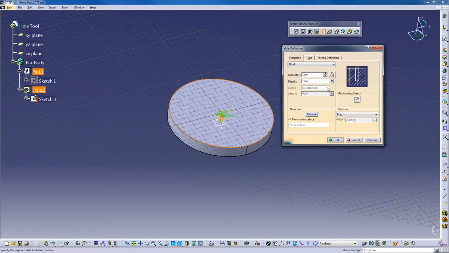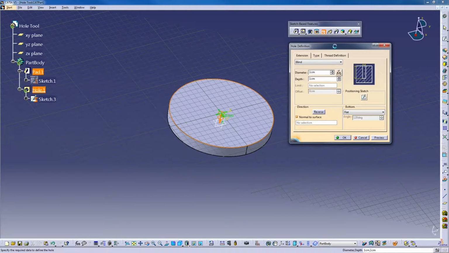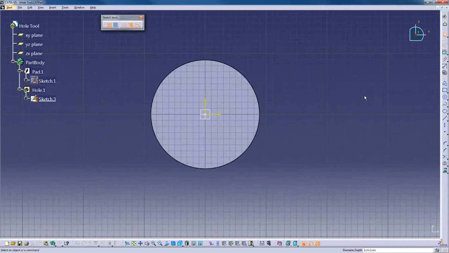The thing I'd recommend you get in the habit of doing first, since it seems like in class students skip it and it causes confusion, is to go right away to positioning sketch. It's like a little sketcher button inside of the hole tool. You hit this, even though it looks like we're in Sketcher right now. If you look at the tools on the right, we're not. You hit positioning sketch. Now we're in Sketcher.